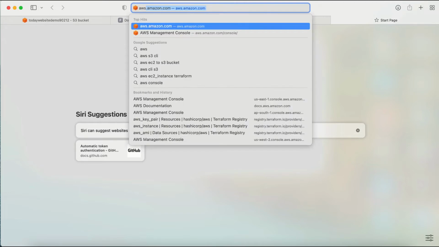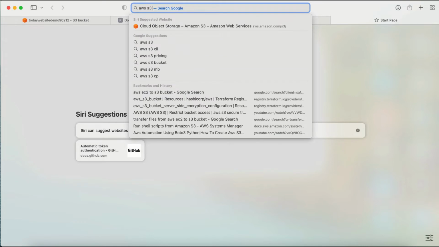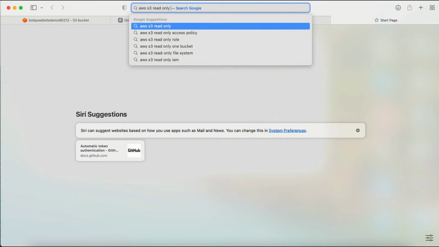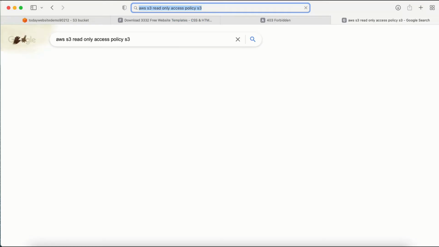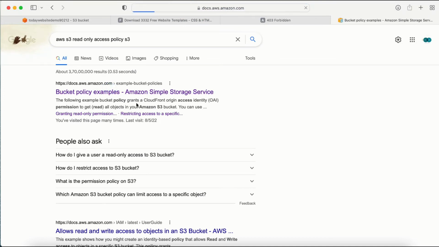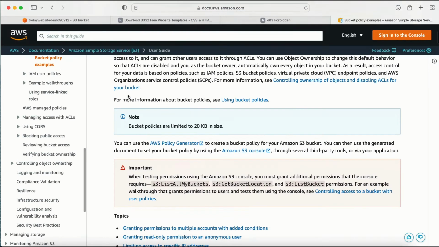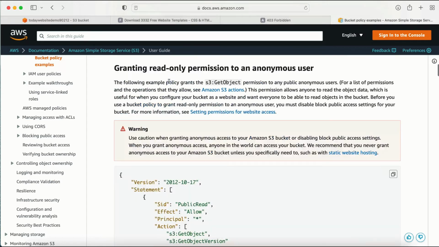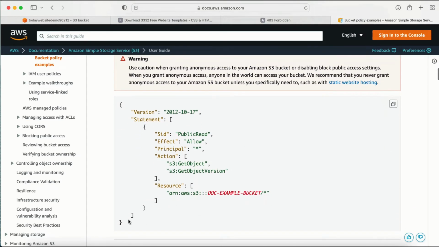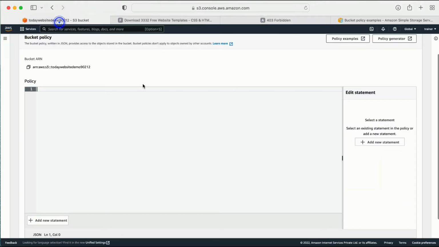So, AWS S3 read only access policy S3. Now here we have the example for the bucket policy. If we scroll down, here we have the topics. The second one is granting read-only permission to the anonymous users. Let me go here, and here we have the policy. The only thing we need to change here is the bucket name. So let me copy this and go here.